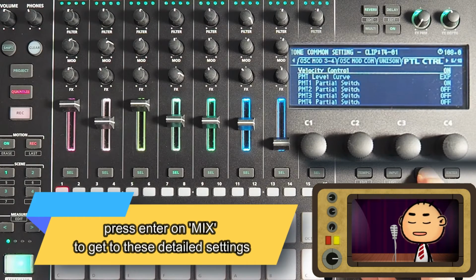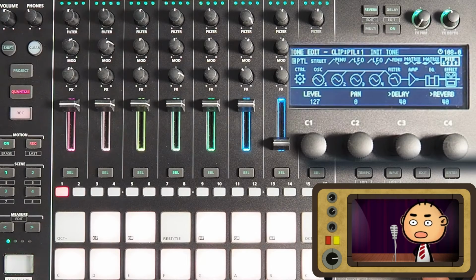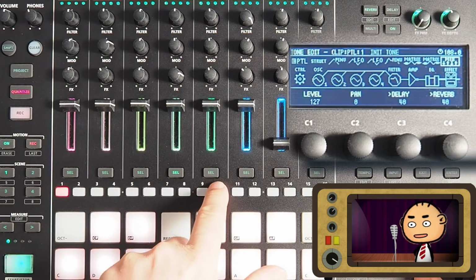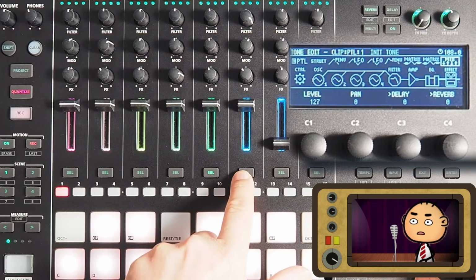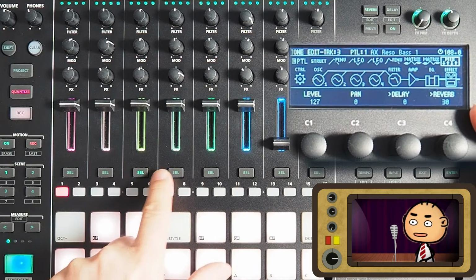If you mix like this, then you can easily change the tracks you are editing by pressing the select button, which is handy because you won't be kicked out of the sound setting menu. So you see, when I press the select buttons here, the sound settings change as well.